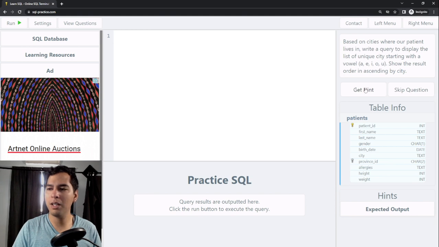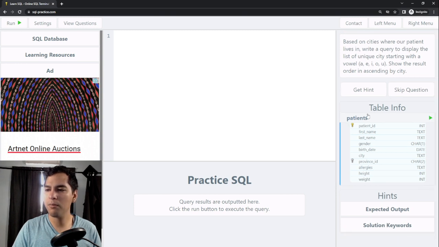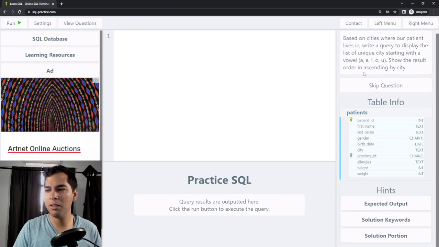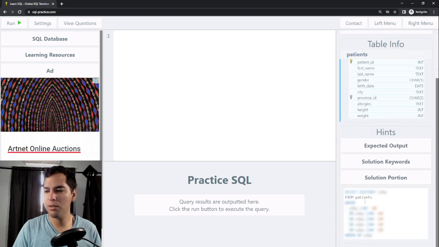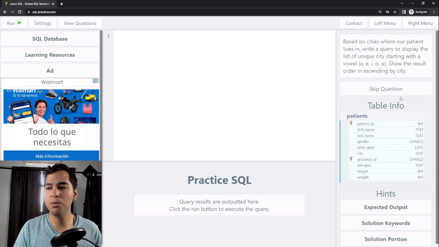Also, if we click on get hint, we can get some hints like solution keywords. We can use select, where, like, and order by, to get an idea on how to approach this problem. And if we click get hint another time, we can get the solution portion, which is going to show us a bit of the code to solve this problem. But I only suggest you get the hints if you don't know how to approach the problem or if you are stuck and cannot continue. But let's do it together now.